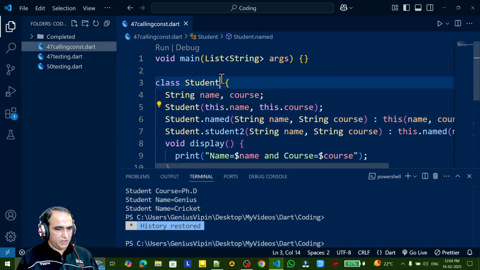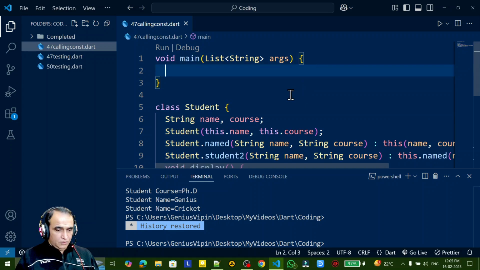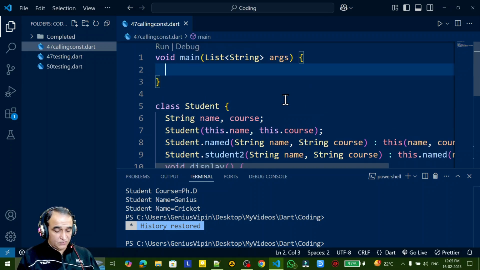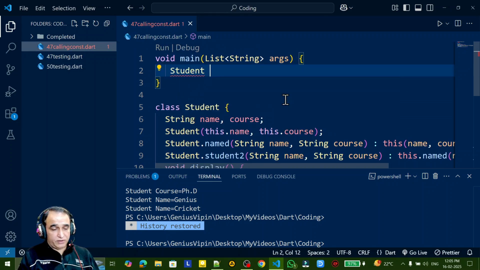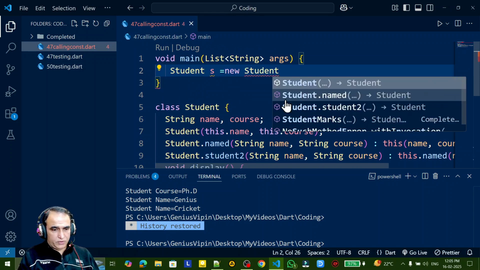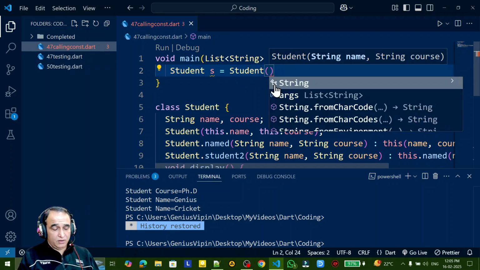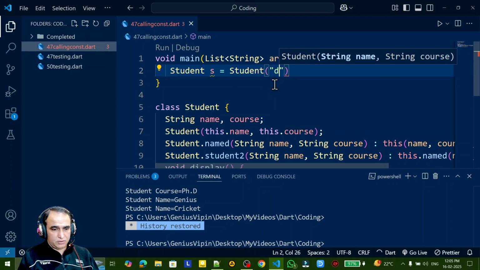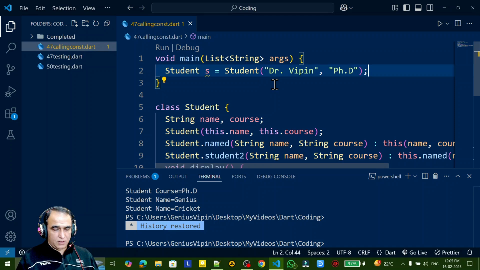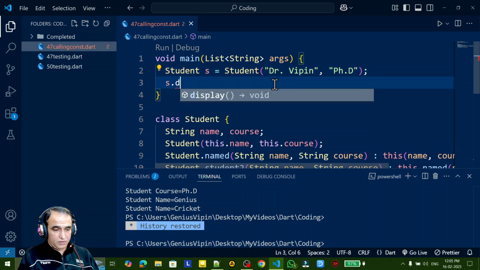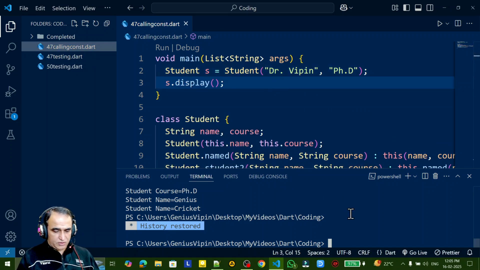Now the class has been created and I have to use this. So I need to create the object of this class. I say Student s equal to new Student. No need to use new also, because without new we can also use this. Now here I say Dr. Vipin. I say PhD, like this. Now I can use s.display, or I just need to call this.